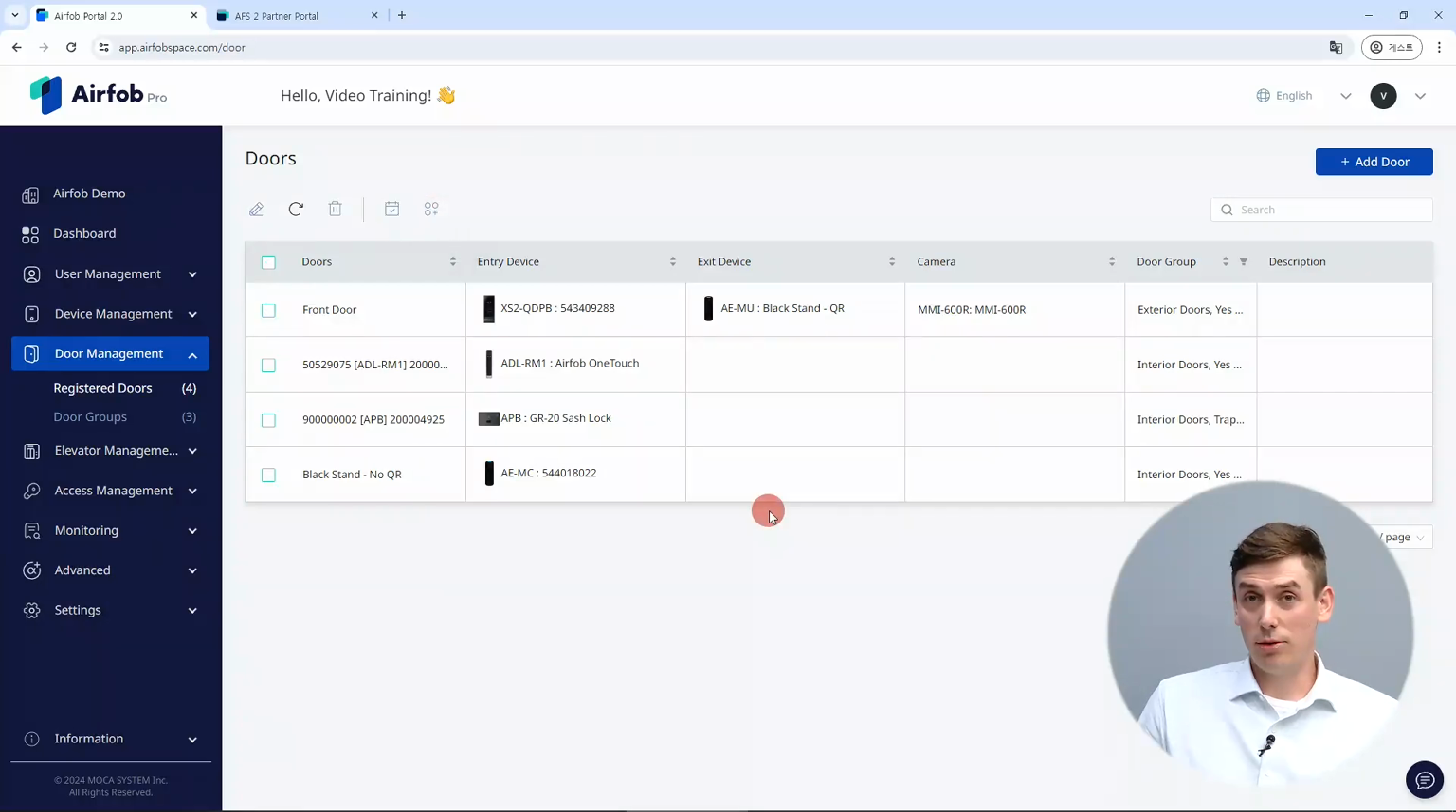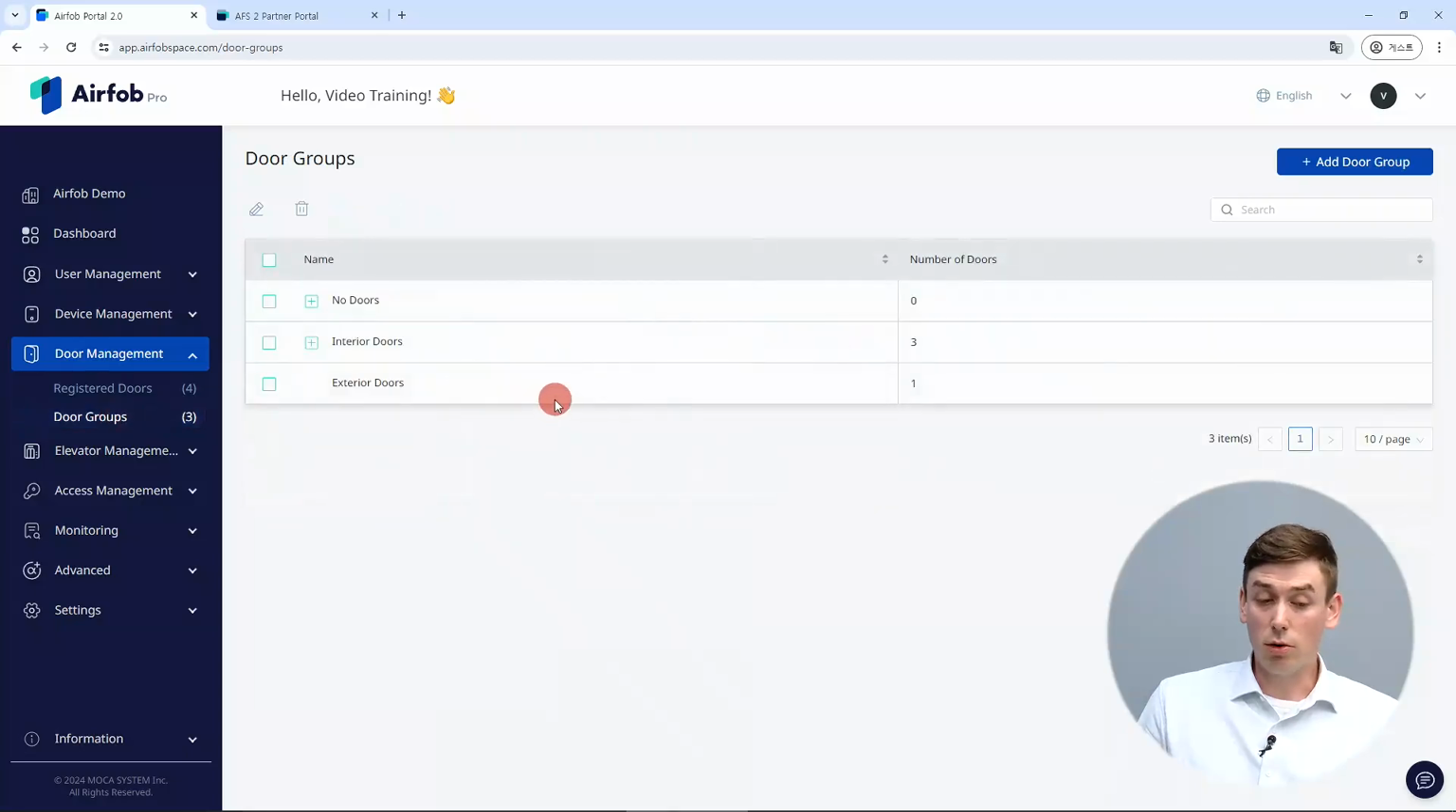After registering your doors, you might want to categorize them into different groups in door groups. This will help you sort through the doors that are present on your site. It can be, for example, interior doors, exterior doors, or trap doors.